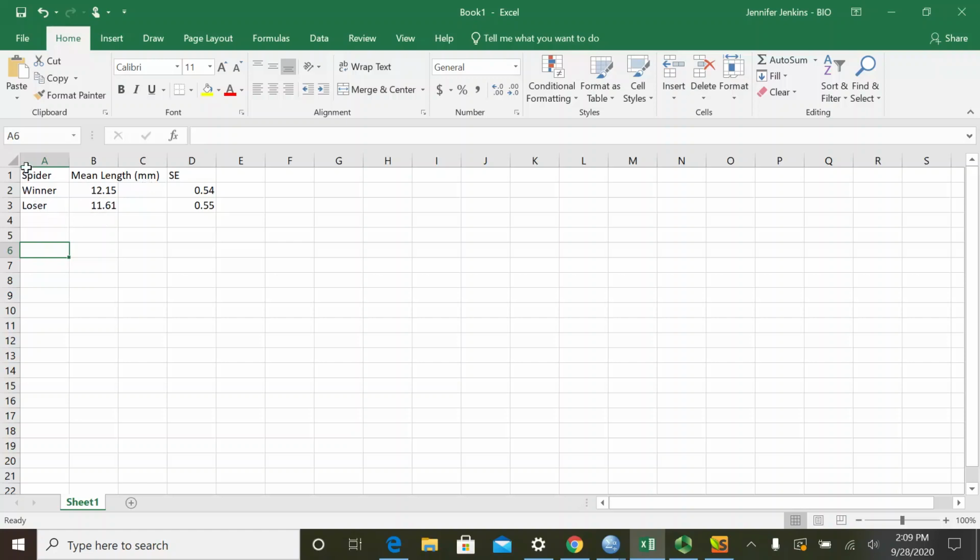So I put these data into two columns. I always put the independent variable first and the dependent variable second. That's just how it works. And then I can highlight these columns. I highlight all the words as well, the titles. And I think I want to do a bar graph.